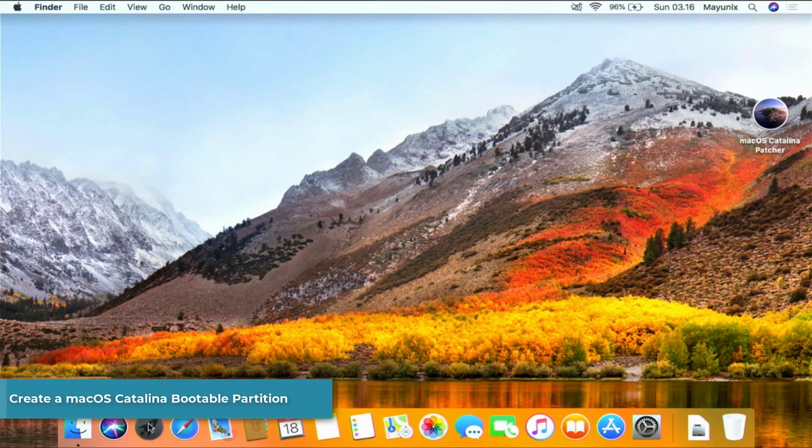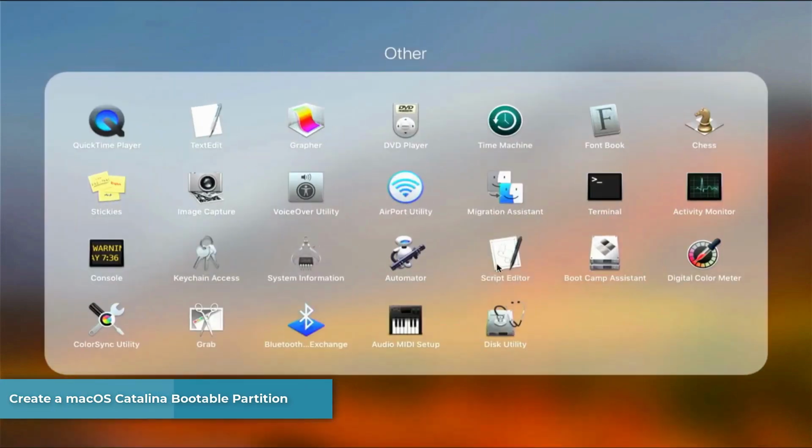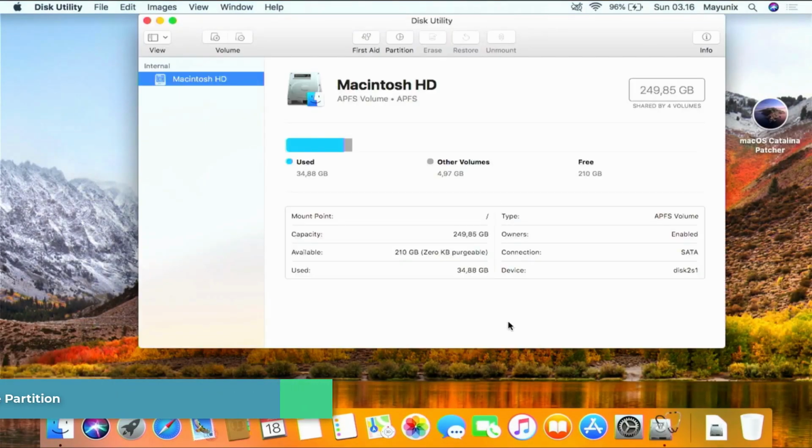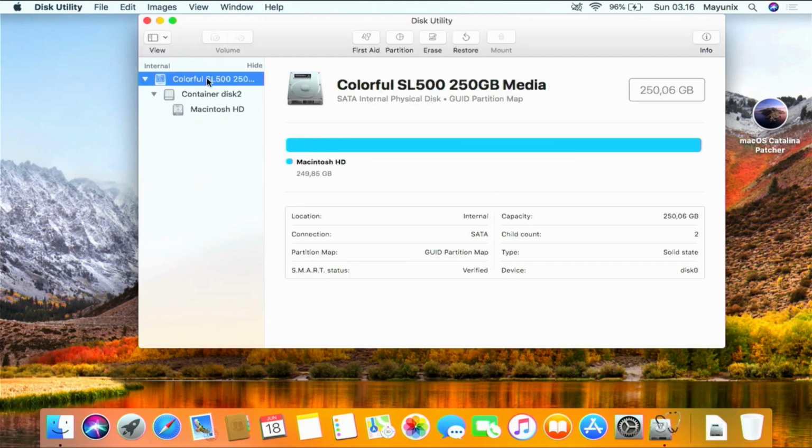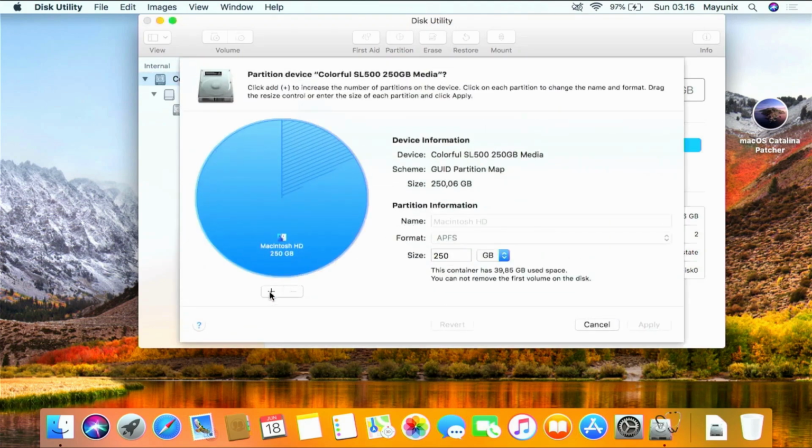Next, open Disk Utility by clicking Launchpad and selecting Other. To view disks in detail, click View in the top left corner and choose Show All Devices. To partition a disk, select the disk in the left panel, then click Partition in the right panel. In the pop-up window, click the Partition button.